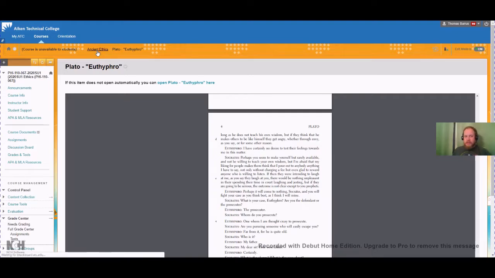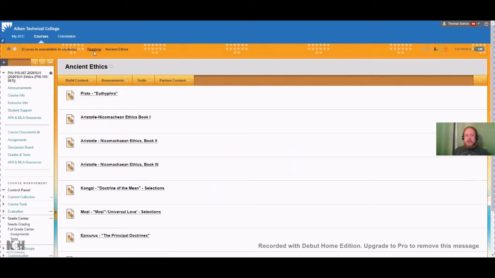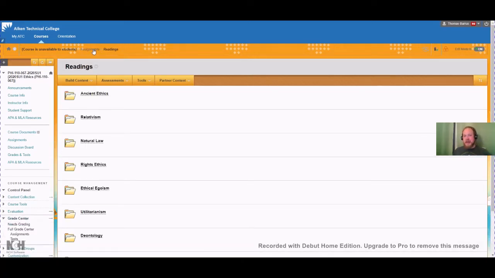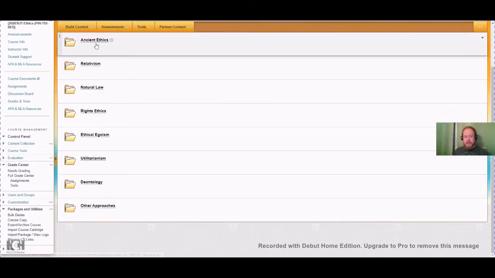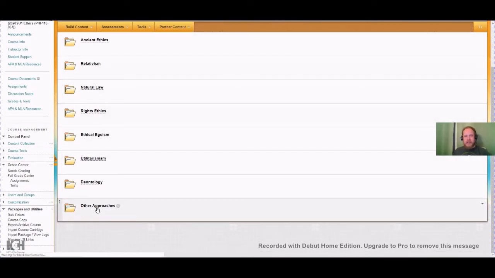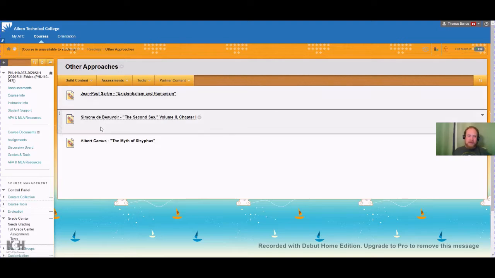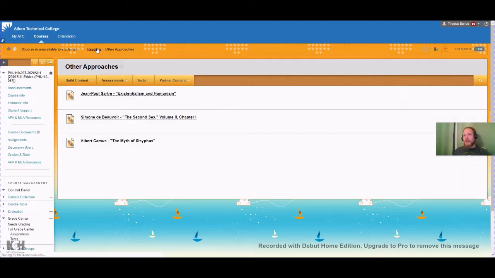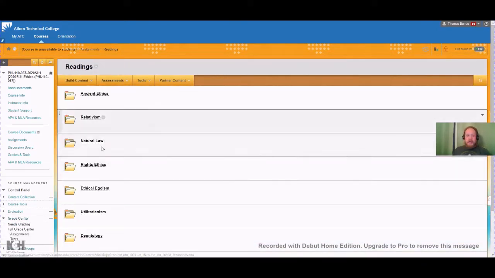what I want to say is simply that the majority of what needs to be read, you can get by just looking at what I have online in terms of PDFs. Everything from Ancient Ethics to other approaches here at the end. Or I've got stuff by Jean-Paul Sartre, everything you need to read is online. And these PDFs can be downloaded to your phone or to a tablet or to your computer or wherever else. So they are already there.